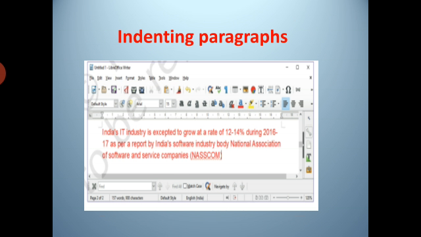Indenting paragraphs. Now first of all, let me introduce you to indent. The distance between the text boundaries and the page margins is called indent. There are two types of indents, left indent and right indent. With left indent, a positive value will leave the corresponding space from the left margin, and with right indent, a positive value will leave the corresponding space from the right margin, as shown in the figure.